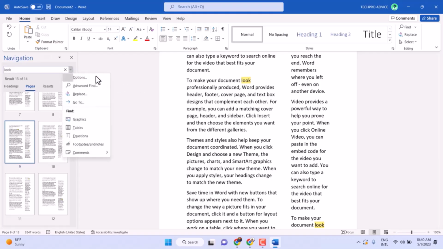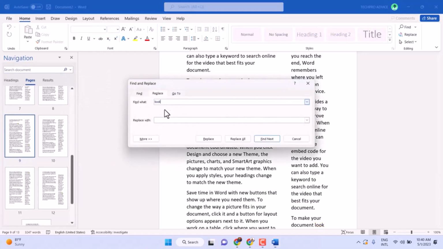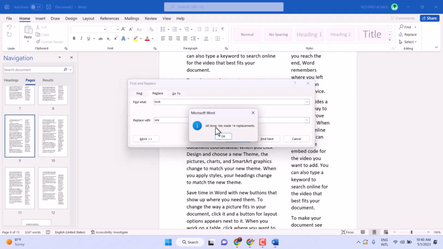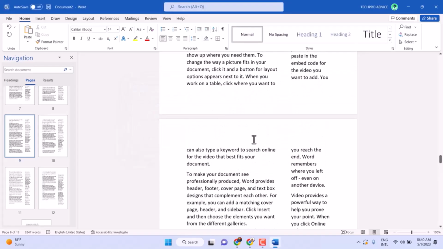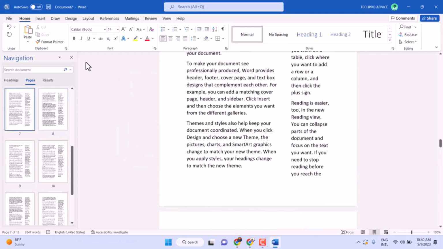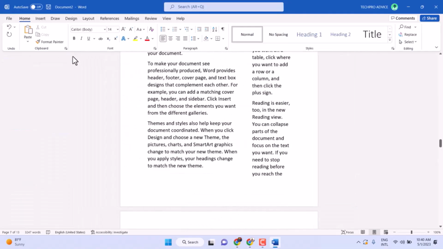And to replace, click here and click on replace. So look, you can change with any word, then replace all. So we can see we made 14 replacements. Click on OK. So this way you can find and replace.